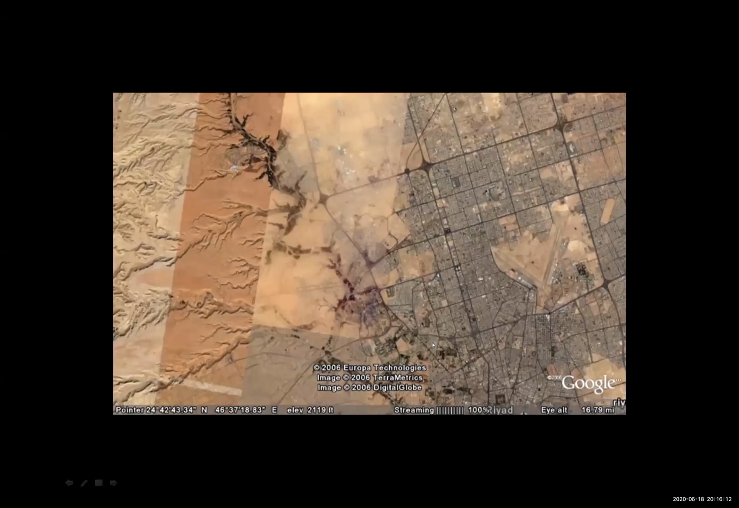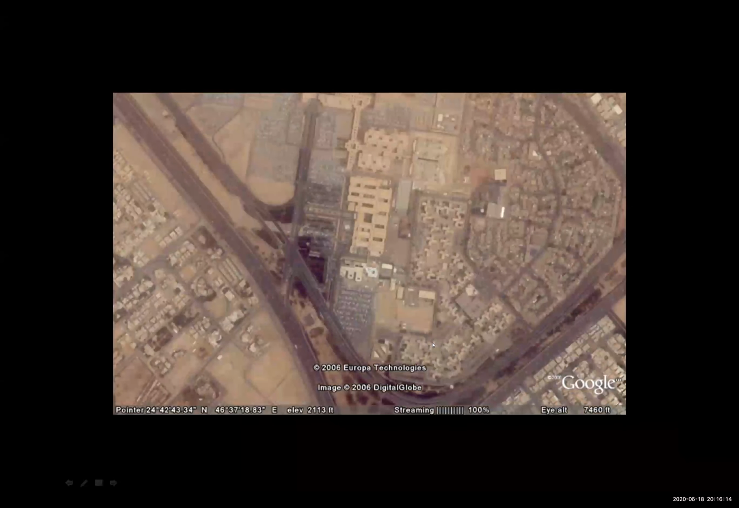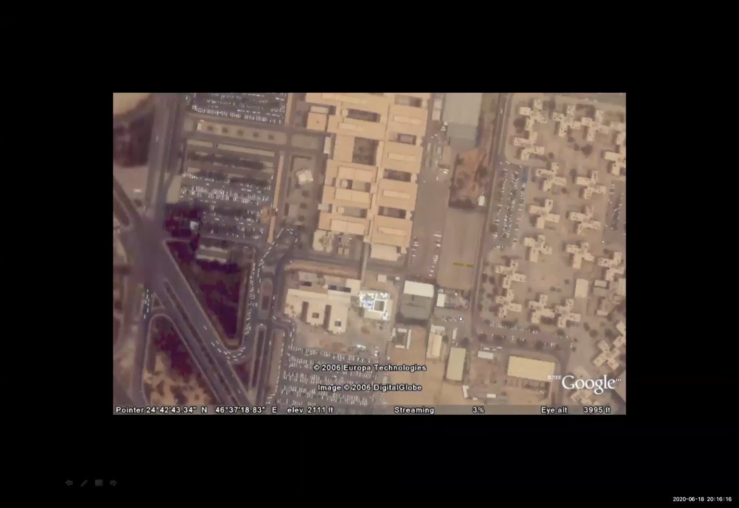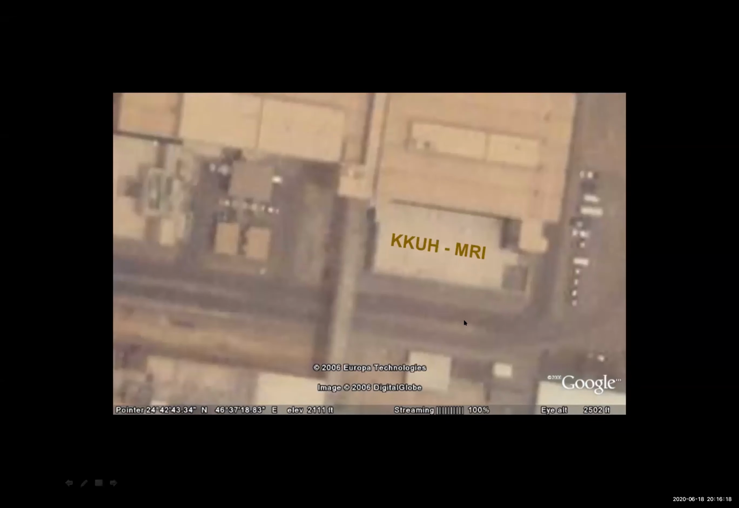As you can see, the distance between the edges of your picture is called the field of view. As you go smaller and smaller, you get better resolution. This is a smaller field of view and better resolution. This is where our MRI unit is located in our hospital.